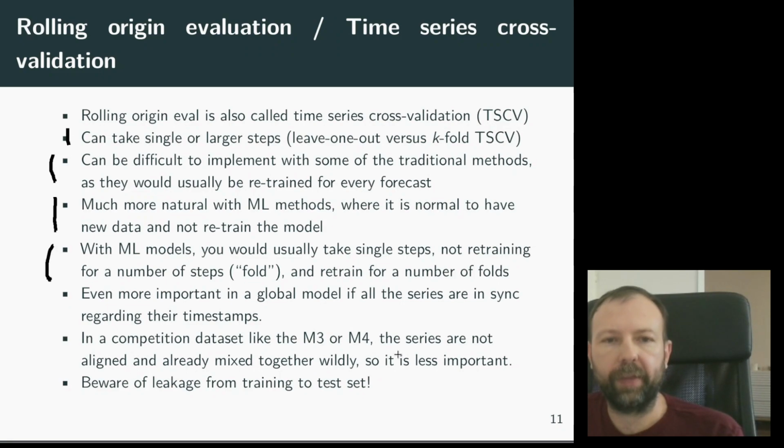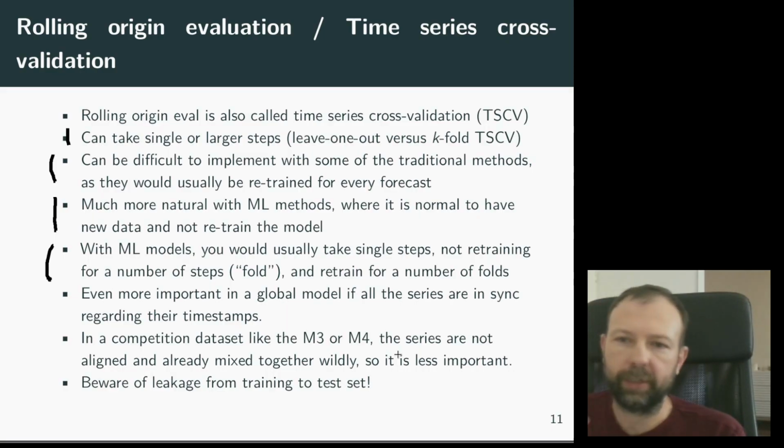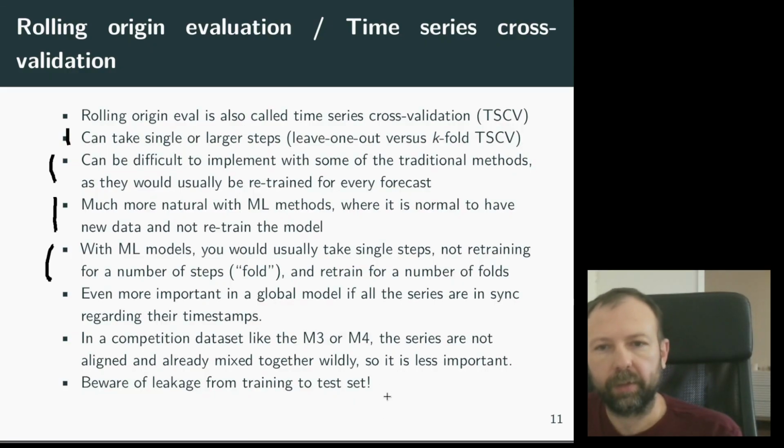Yeah. And then, I mean, the way you would do it is with a machine learning model. So you would take single steps, not retraining for a number of steps, but then you would eventually retrain, right? So maybe let's say you have a model that does predictions every day.